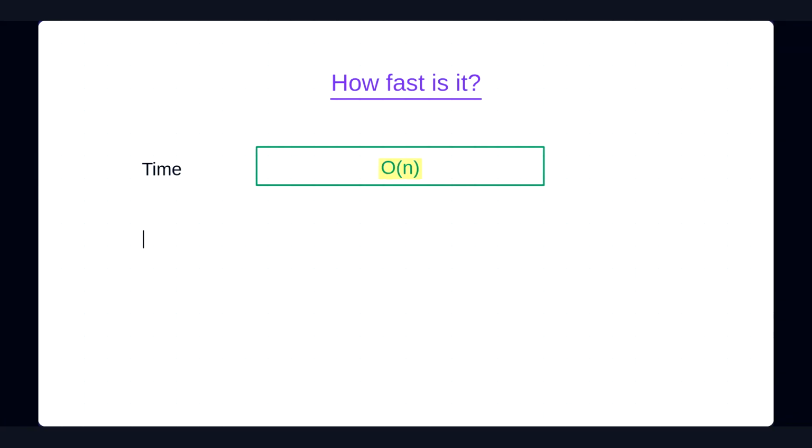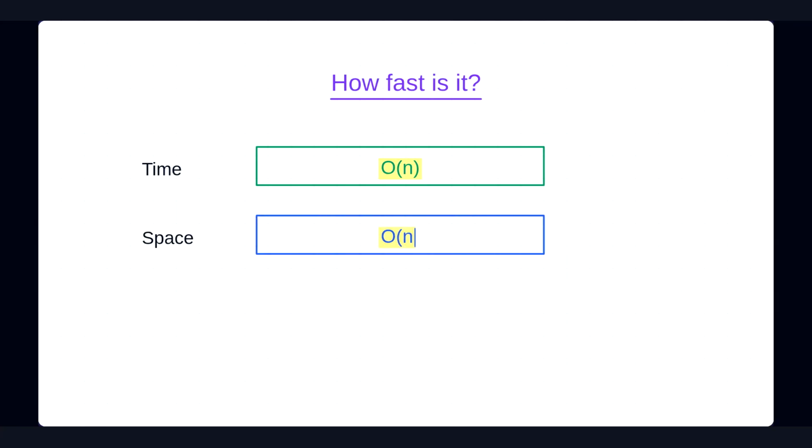The space is order n because of the recursion stack, roughly n over 2 calls deep. An in-place loop with 2 pointers would do the same work in order 1 extra space.